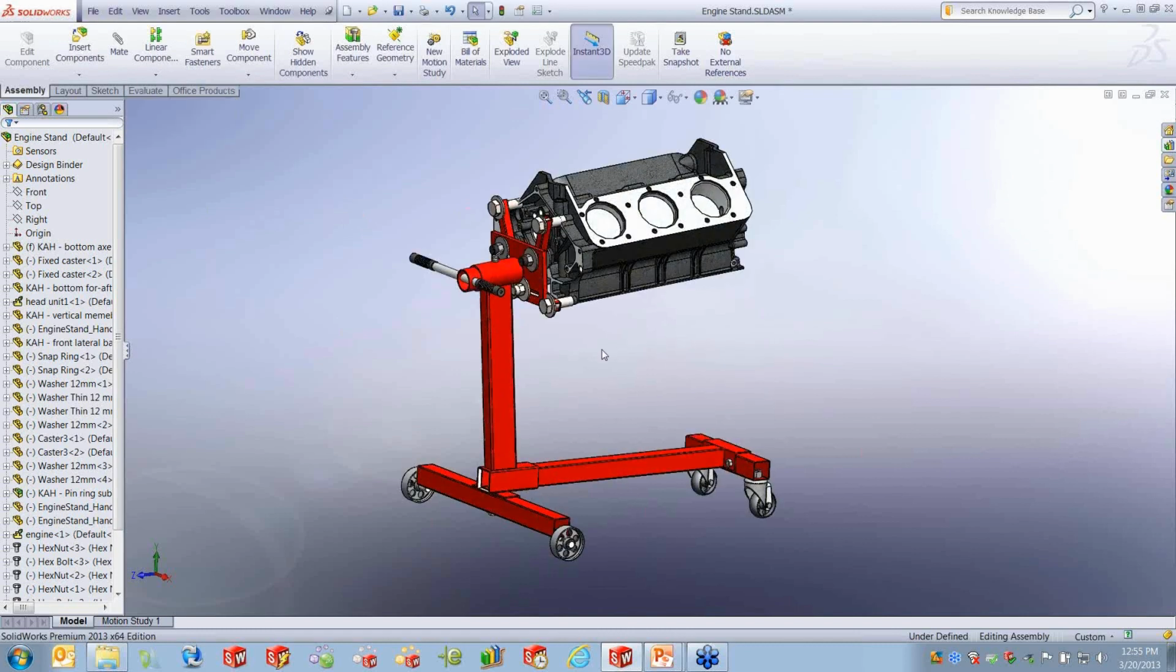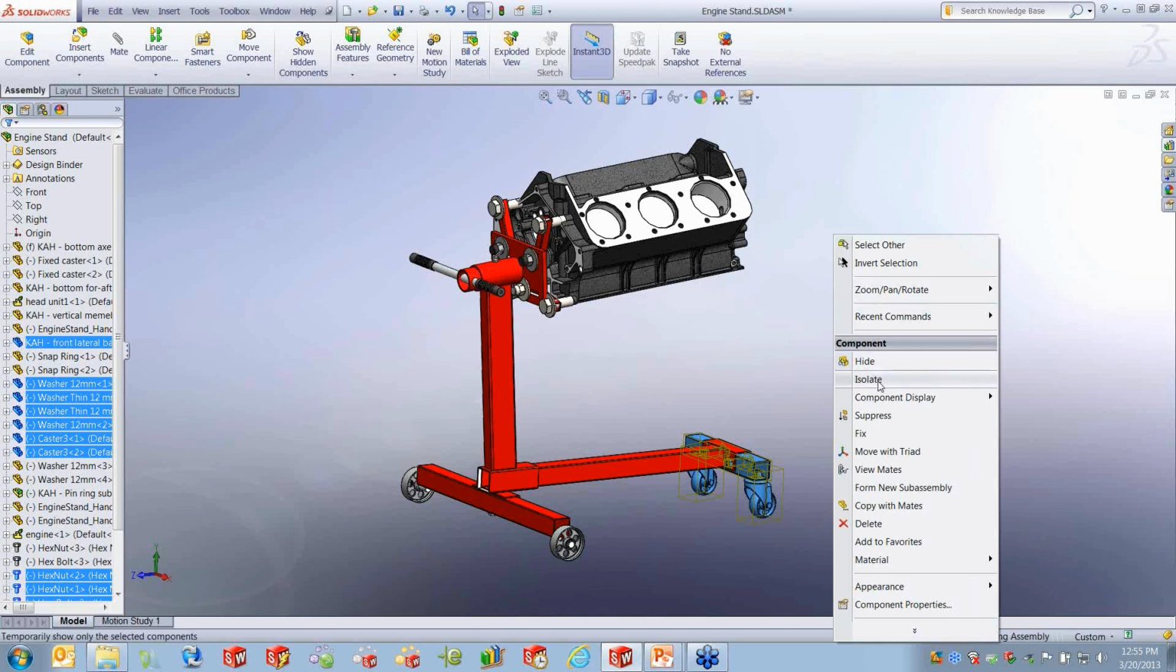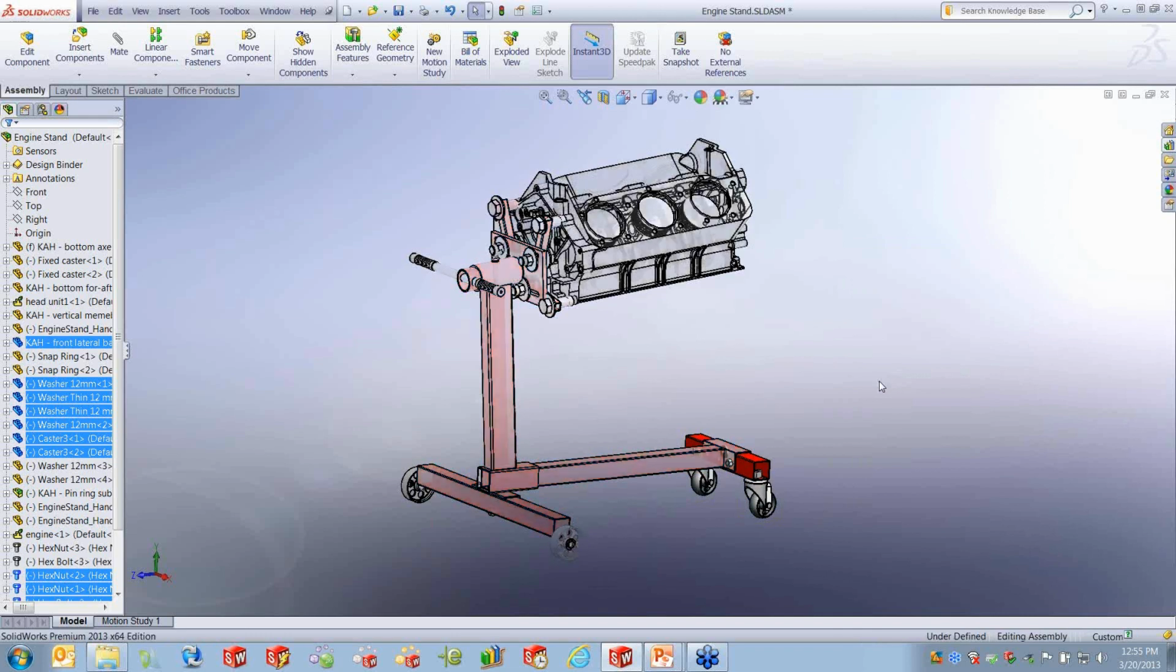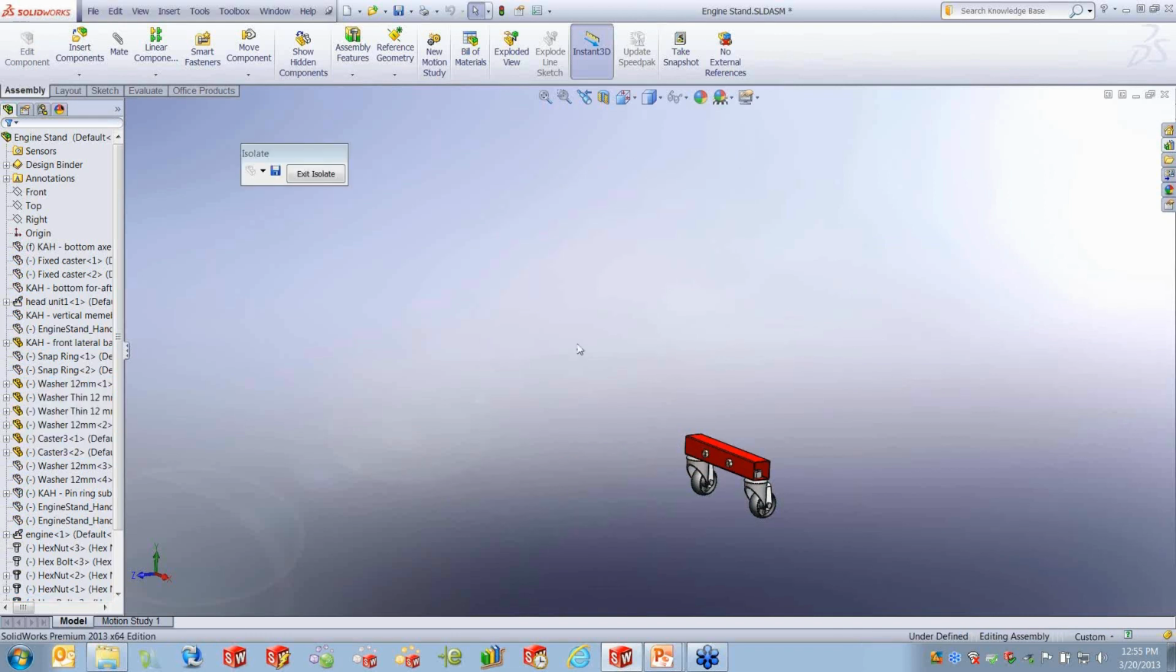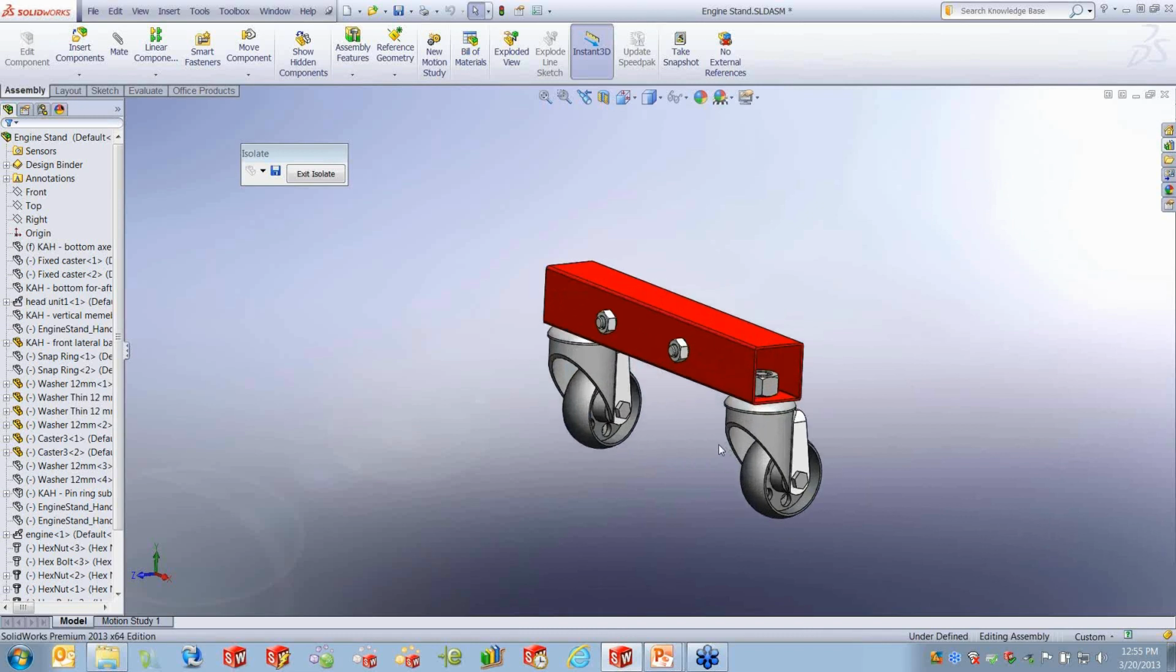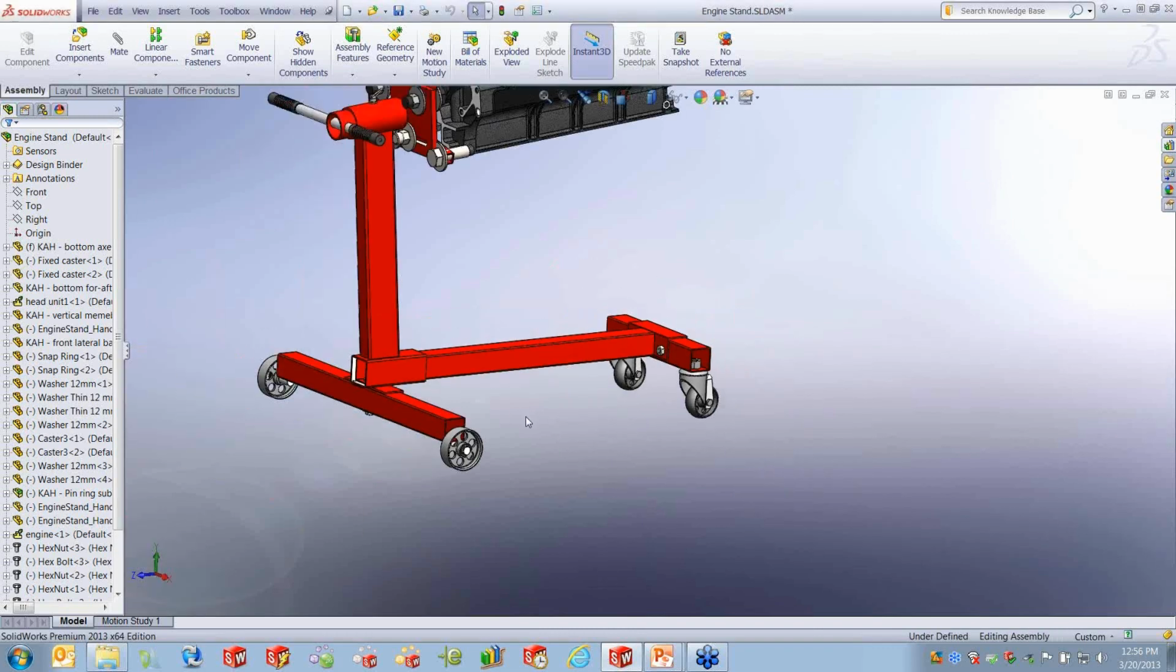The other neat tool for this, let's say I picked all these components over here. If you pick a bunch of components, what you can do is right-click and isolate them. Isolate is a tool that basically just eliminates and only shows the parts in the graphics area that you want to use. Now I can also save this as a display state, which is really neat. Once I exit isolate, everything else shows back up.